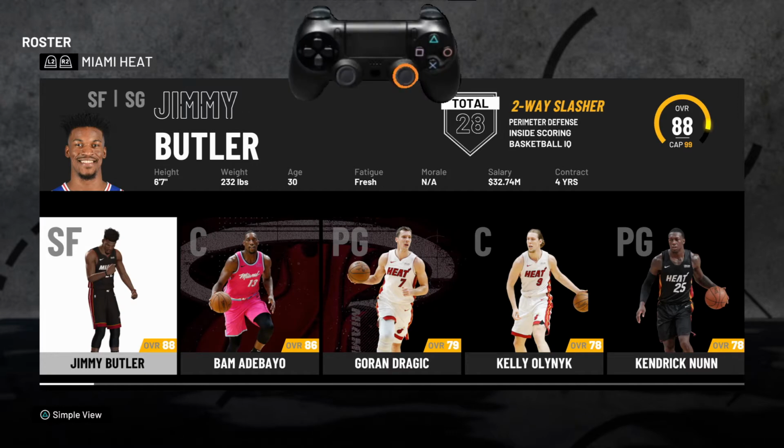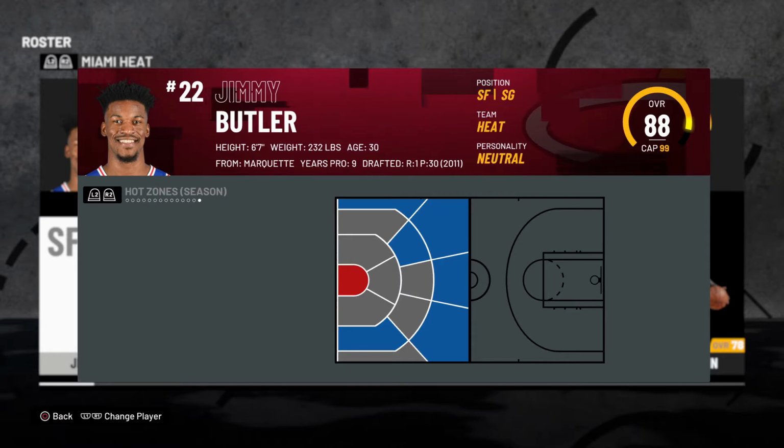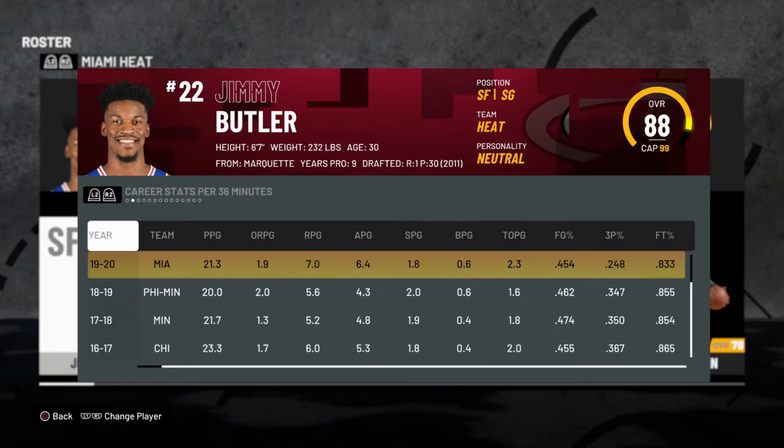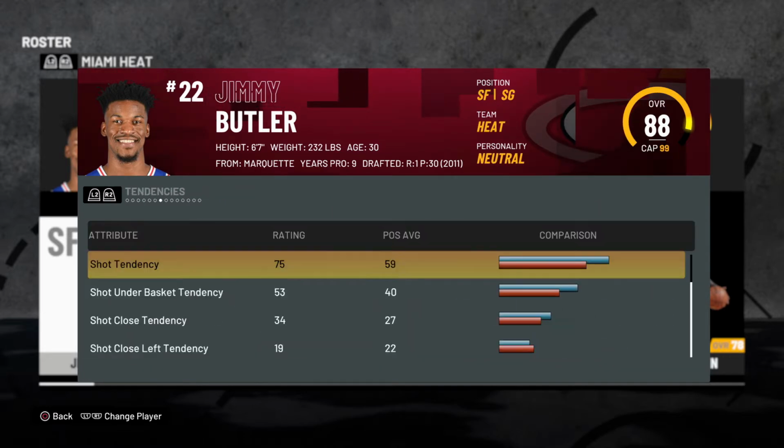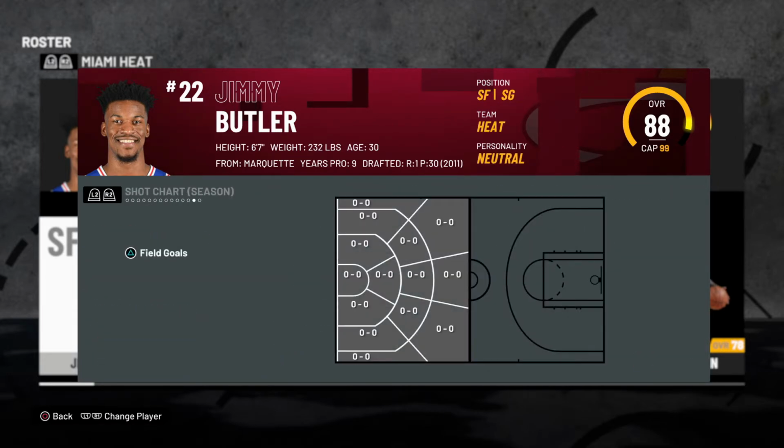Okay, the quickest way to do this is to simply press R3. That'll give you the player card. If you'll notice, the default is hot zone. It's probably not going to be the default for what you have. So if you see the L2 and R2 buttons, it adds a bunch of things. We're going to go to the very end where it says hot zones right there.